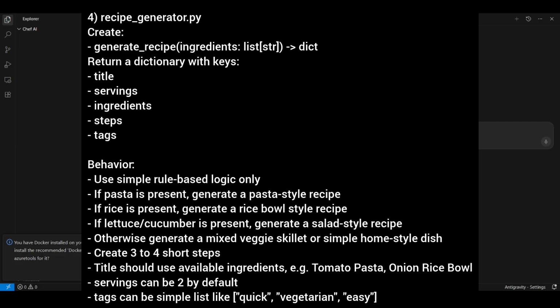And the title should use available ingredients, like tomato, pasta, onion, rice bowl. So the title should have something used as an ingredient in order to understand the recipe easily. Okay. I have also told my recipe agent to display the servings, which can be 2 by default. Even if the user wants more servings, he can just input it. Okay. So the tags can be simple, like quick, vegetarian, and easy.